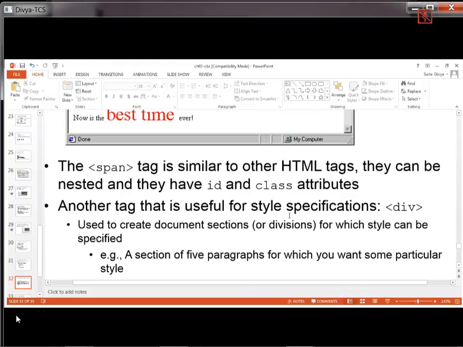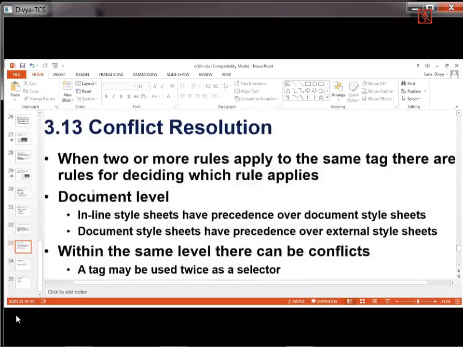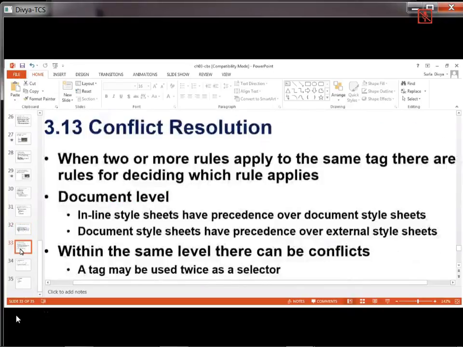Another tag that is useful for style specification is div, division tags, used to create document sections for which the styles can be applied. A section of 5 paragraphs for which you want some particular style. So here it's just an explanation of a div tag and a body tag, span tag.